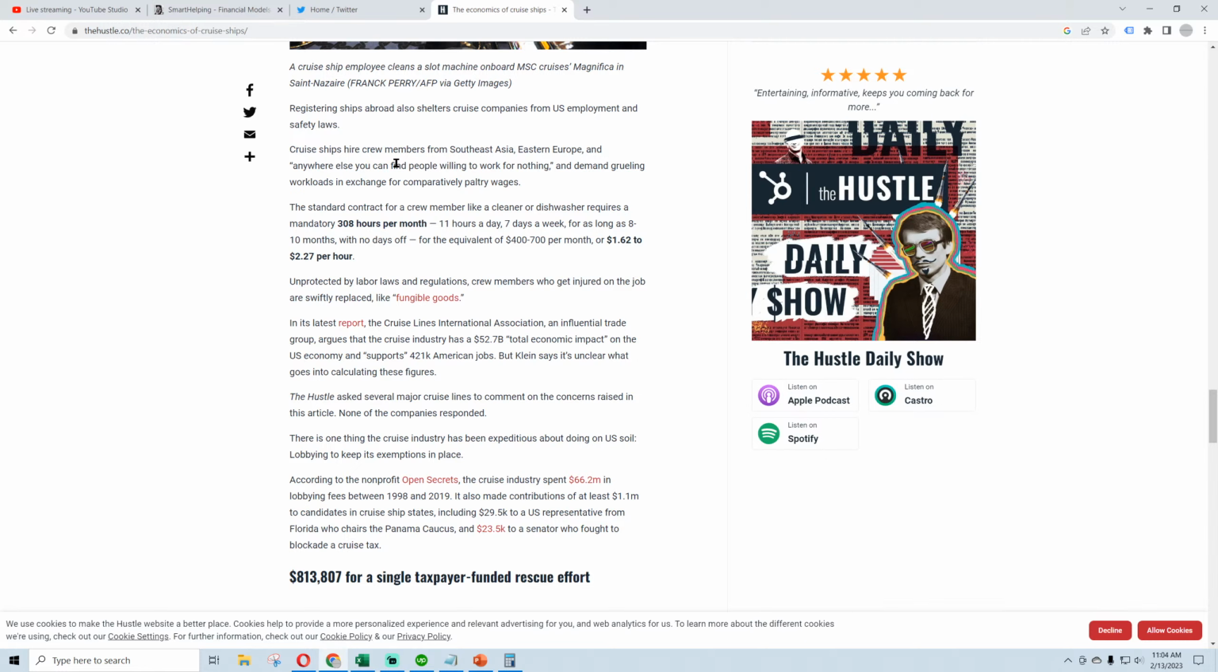Oh wow, so they hire foreign workers and apparently pay them very low wages. Standard card for a crew member like a cleaner or dishwasher requires a mandatory 308 hours per month, 11 hours a day, 7 days a week, for as long as 8 to 10 months with no days off, for the equivalent of $400 to $700 per month, or $1.62 to $2.27 per hour. Holy crap. That's insane.